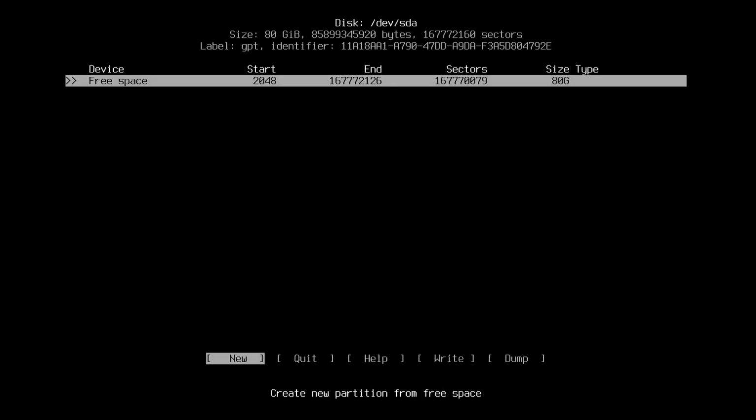In here, we just have to make 3 partitions. We are not doing a separate home partition because, for any beginners or if you are relatively new to this Arch Linux stuff, you don't want a separate home partition because that makes the setup a bit more complicated. But for now, we just want to create a new partition.